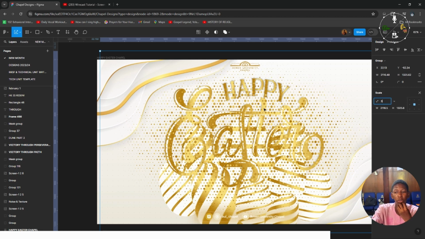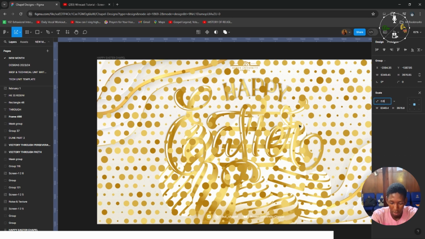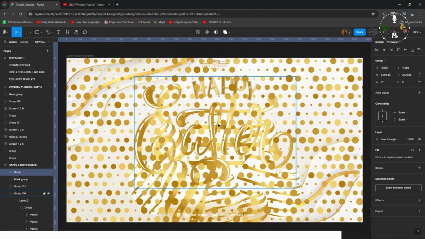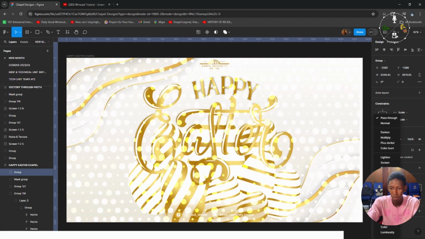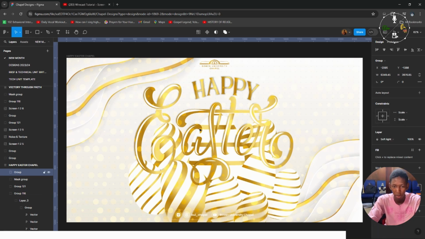Also, I had to reduce the opacity and give it a blend mode. It was a lot, so I needed to reduce it a bit, to 0.9. Then I changed the blending to soft light or screen. Yeah, soft light was the mode I used.